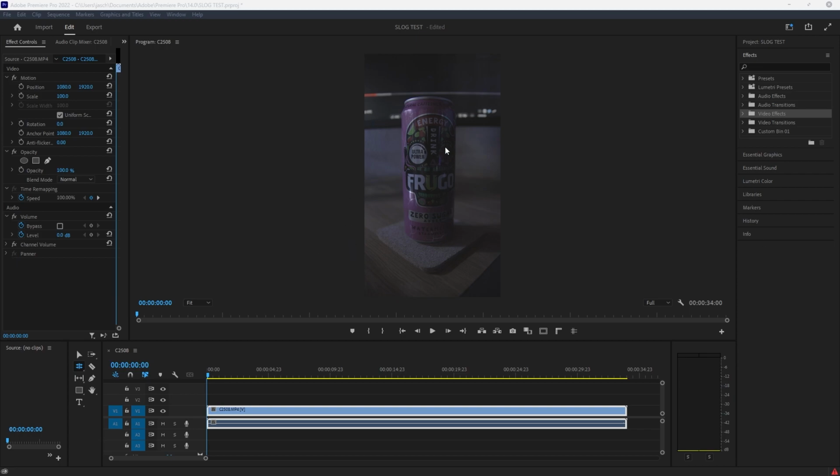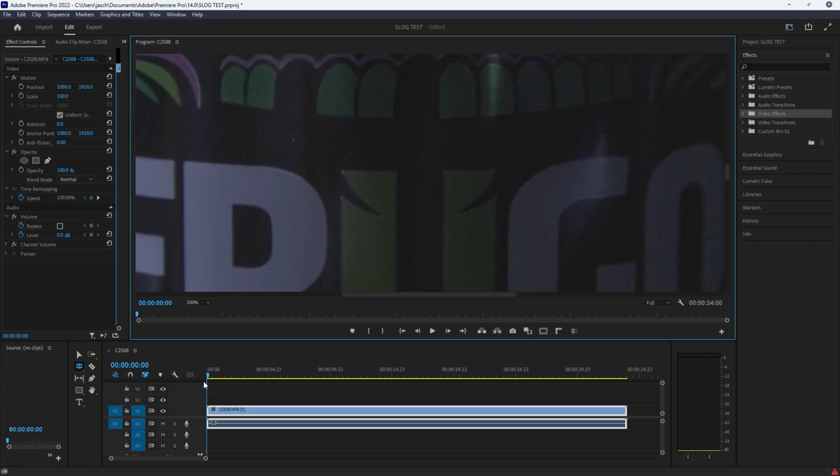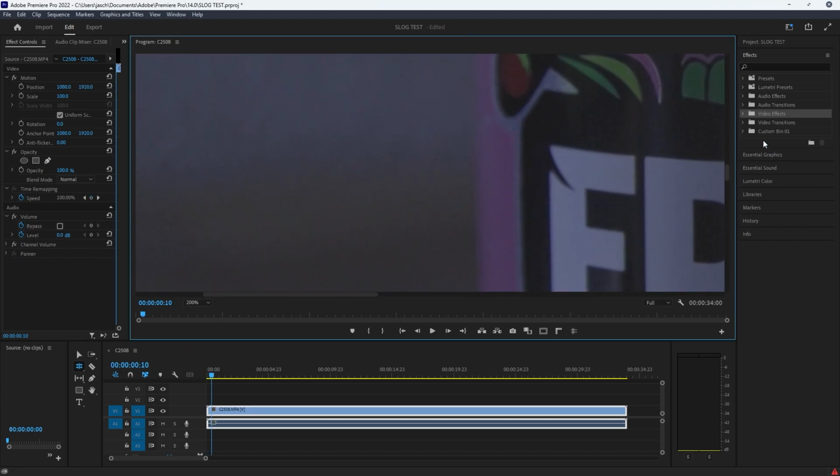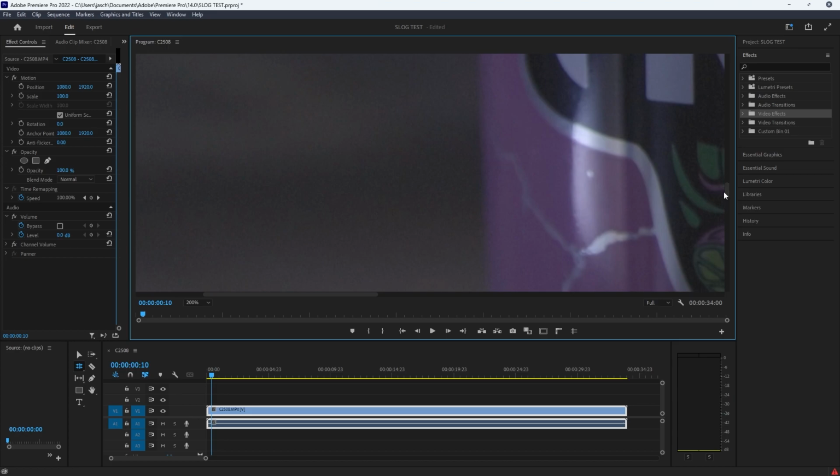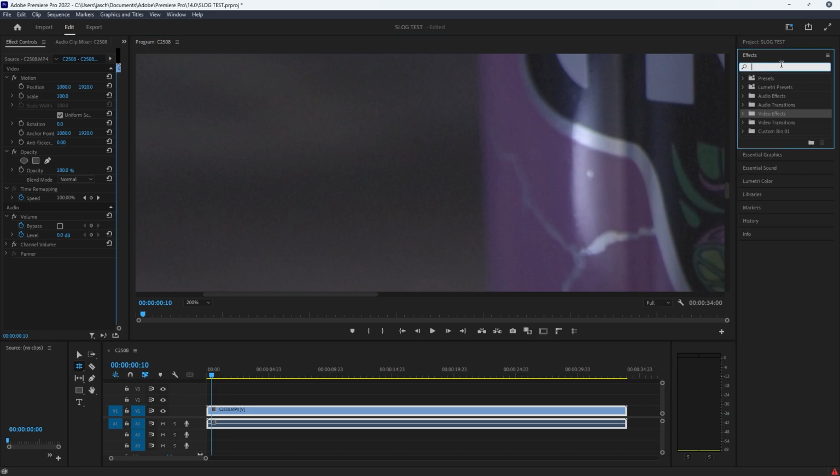So I've got some SLOG footage here, SLOG 2 from my Sony camera. It's 4K and we're going to zoom in, have a look at the noise. So we've got quite a bit of noise here and we're going to use a plugin to get rid of it. The plugin we're going to use for this is called Neat Video Noise Removal.